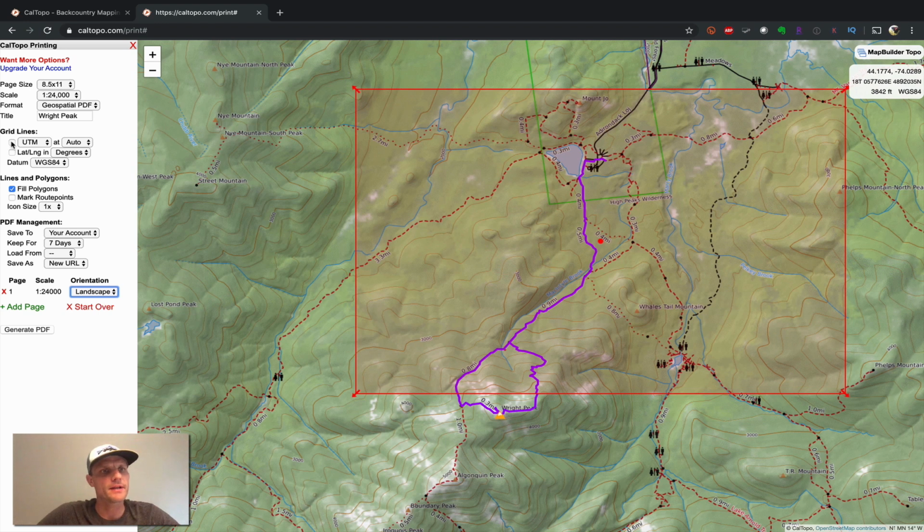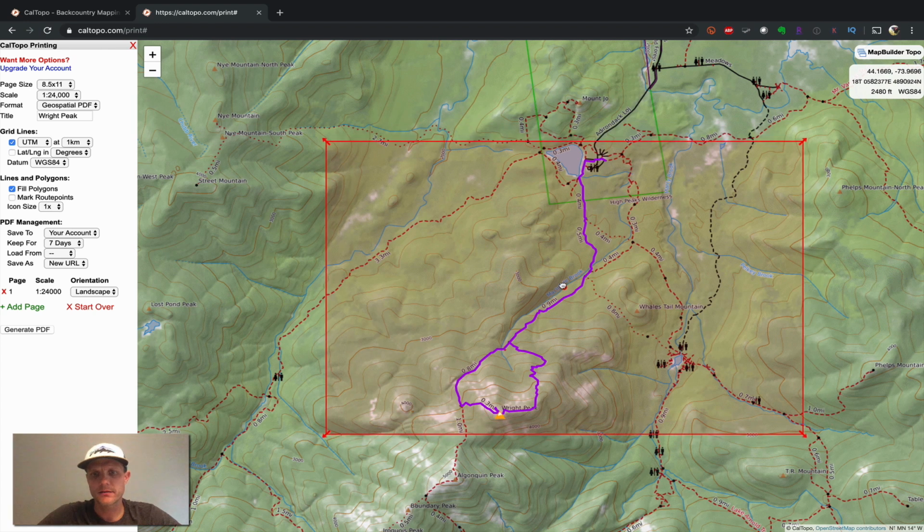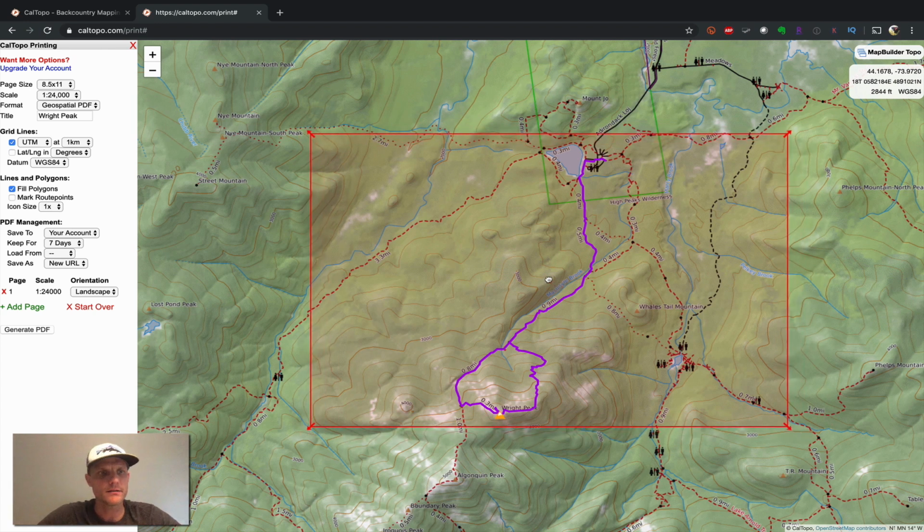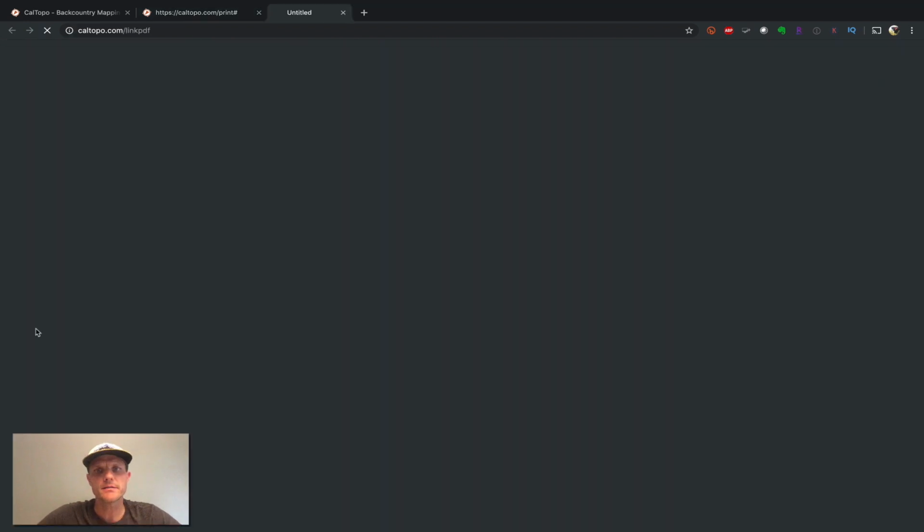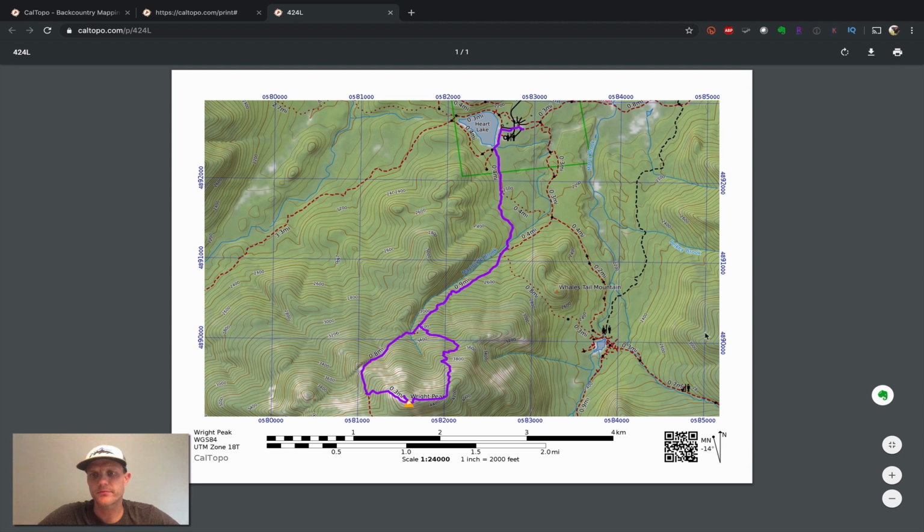I also prefer to have the UTM grid lines on there, and most maps that you buy will have a 1 kilometer box that makes up the UTM grid. And finally, we want to move this box so it has our full route on it. And when you're happy with that, you can click Generate, and it'll pop up a new page with a PDF of your map. And you can see it does a really nice job.